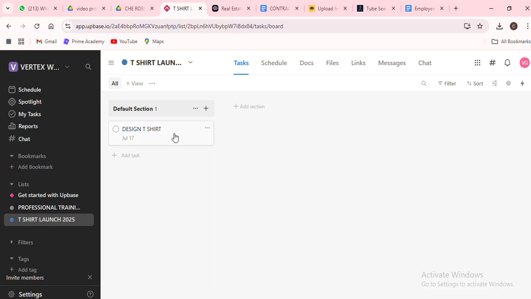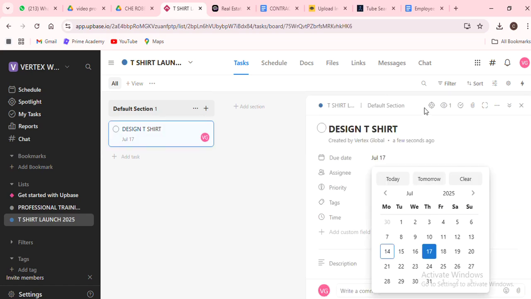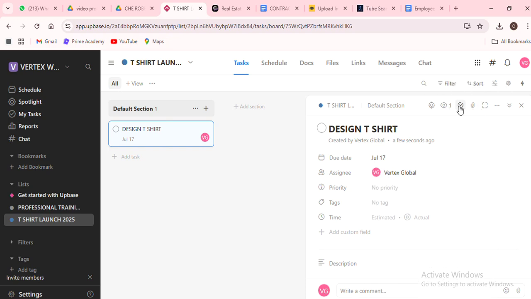Here's what's happening behind the scenes. UPBASE is creating a visual representation of your project, making it easier to track progress and identify bottlenecks.